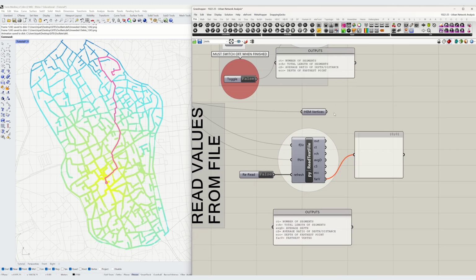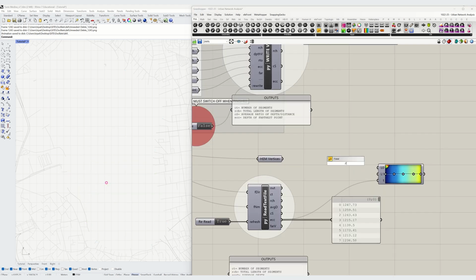Refresh the read text file component and the values can be visualized. Note that when the depth limit has been set to include the entire network, the count and reach values will be identical for all points, and straightness will also be less variable.